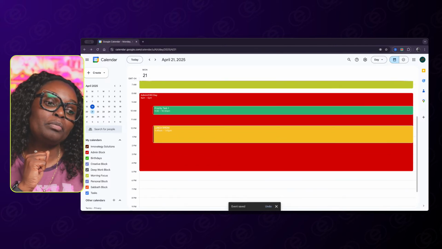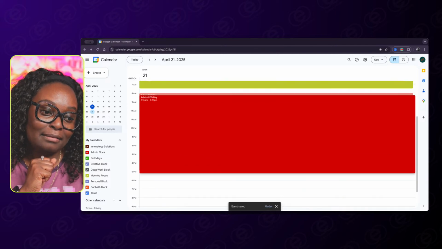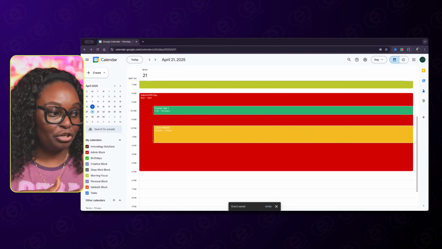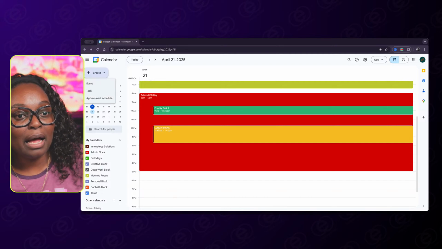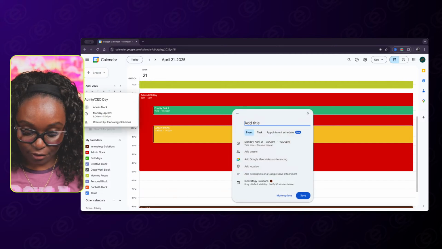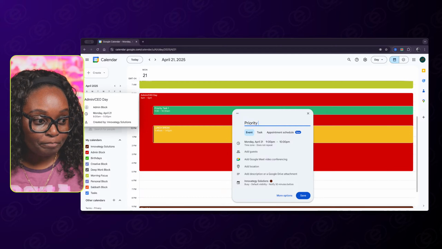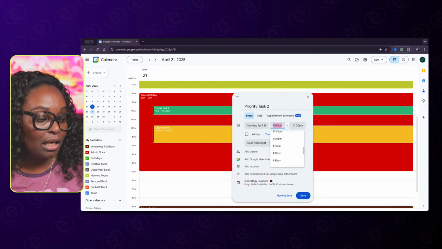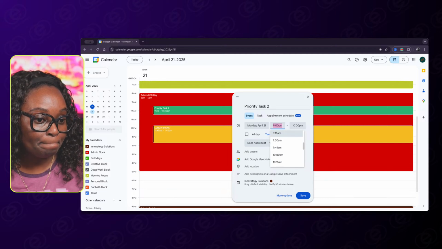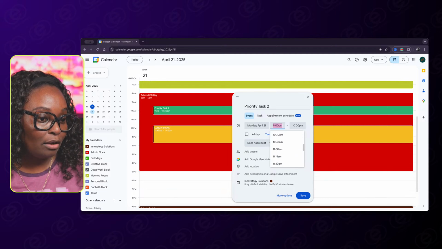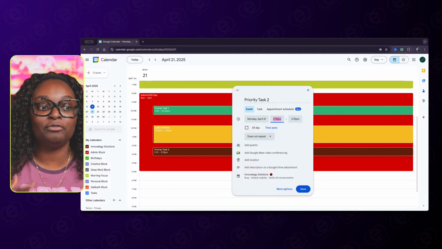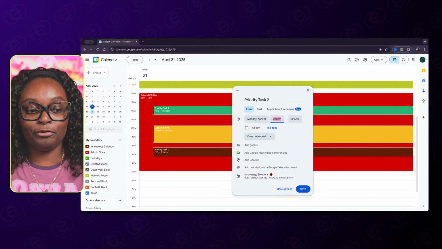All right, and then maybe I know that as not a task that I need to get done may take me 30 minutes. So I will say, okay, I have another priority task. Priority task two needs to be done. Let's say when I come off of my break, I am going to start about 2:15. I'm giving myself time to get back into the flow of work.